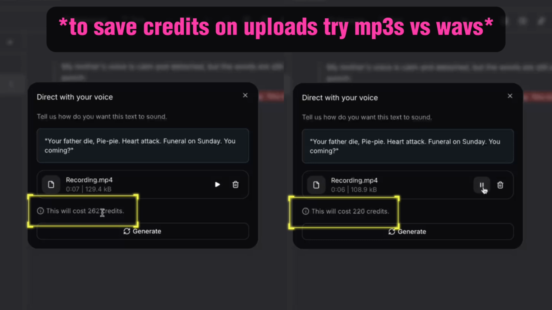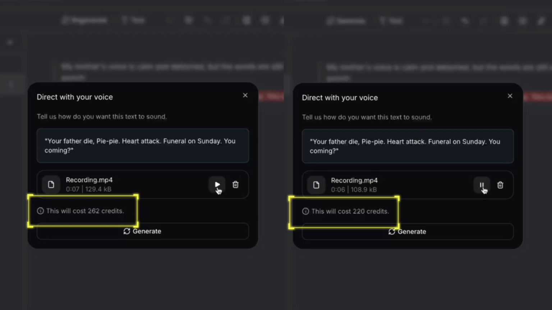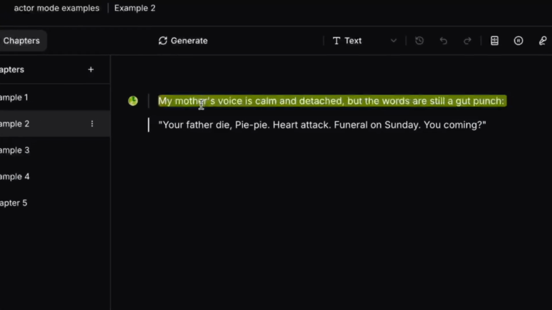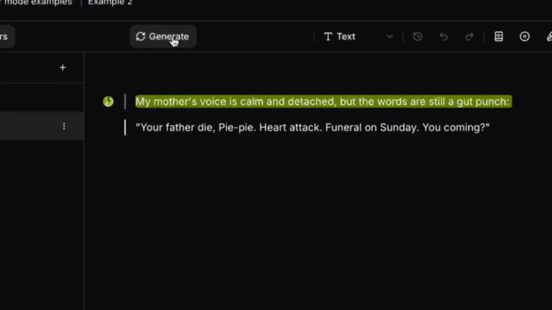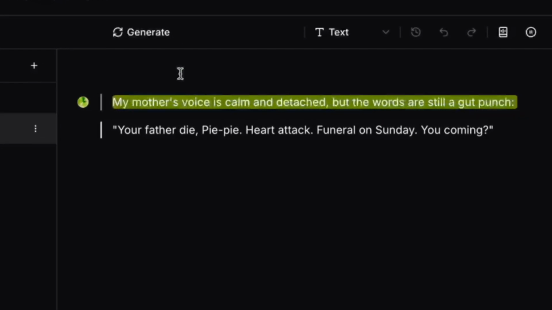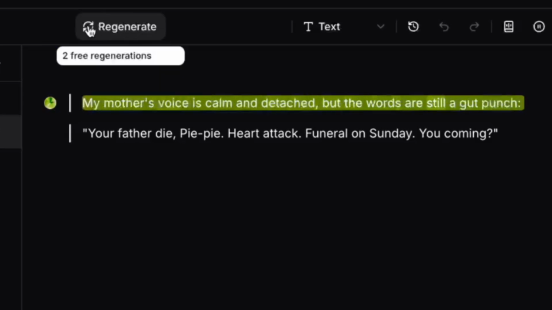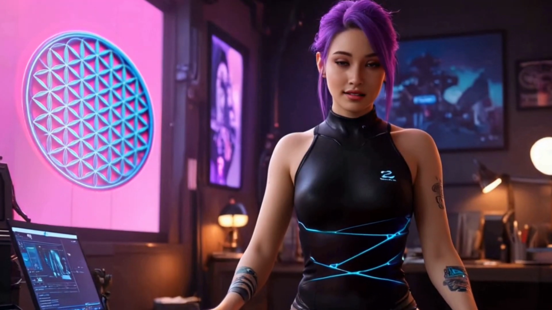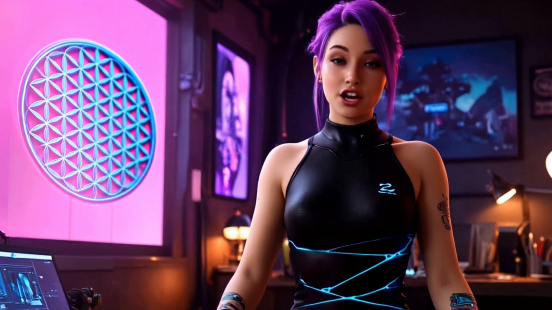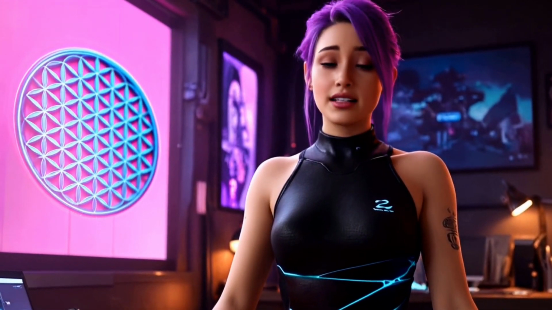But even before you hit that actor mode button, don't forget you get 2 free regenerations using the normal text-to-speech function. So try those first before spending the big bucks on an actor mode generation, which, by the way, also includes 2 freebies. The obvious way to avoid spending extra credits is to get your generations right the first time.